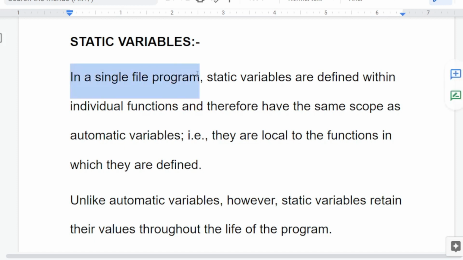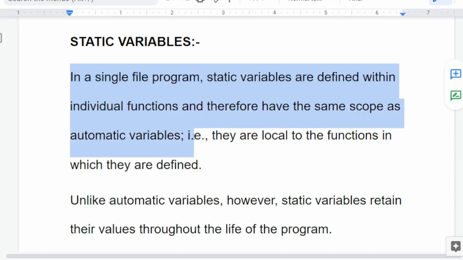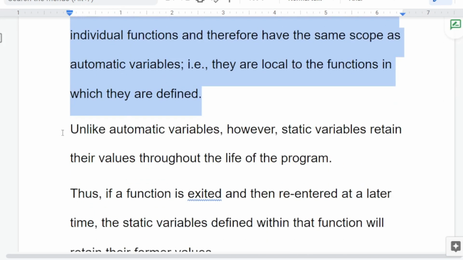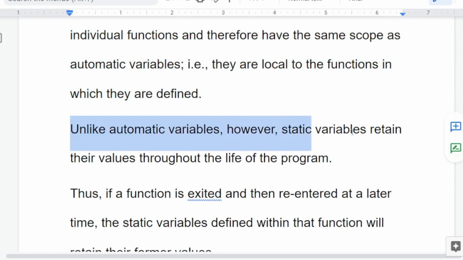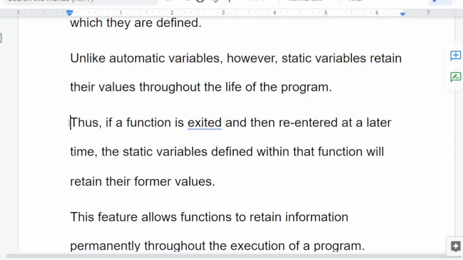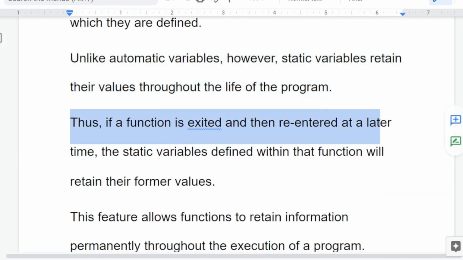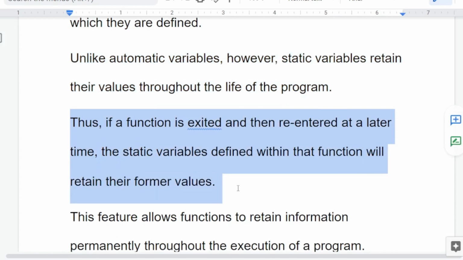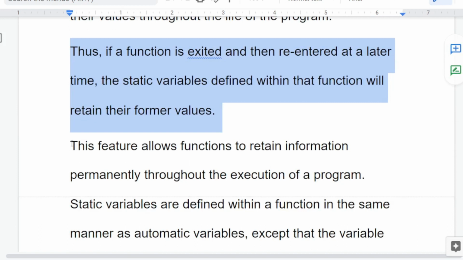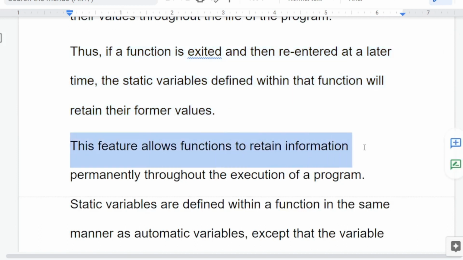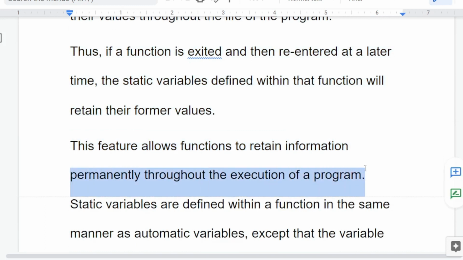In a single file program, static variables are defined within individual functions and therefore have the same scope as automatic variables. That is, they are local to the functions in which they are defined. Unlike automatic variables, however, static variables retain their value throughout the life of the program. Thus, if a function is exited and re-entered at a later time, the static variables defined within that function will retain their former values. This feature allows functions to retain information permanently throughout the execution of the program.